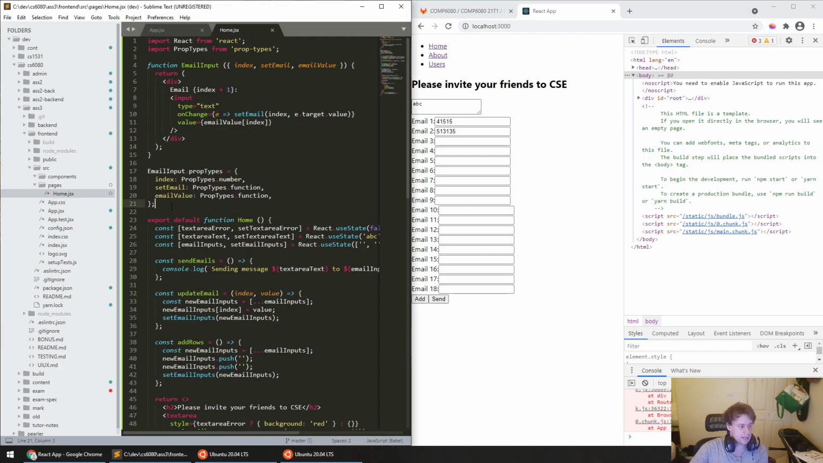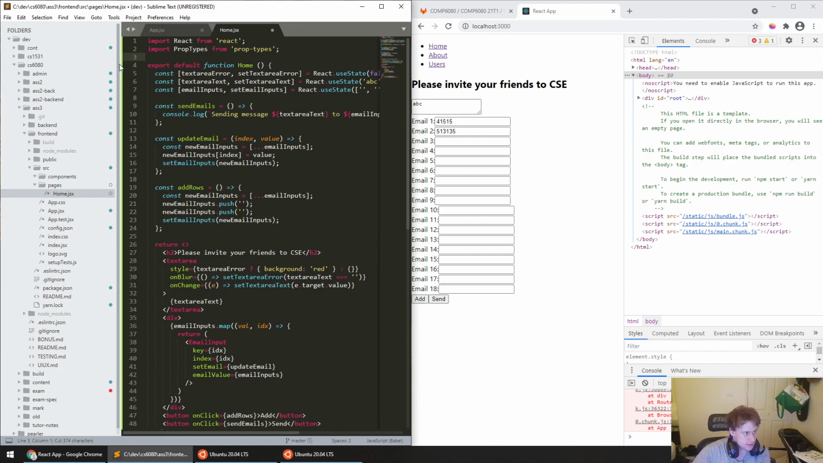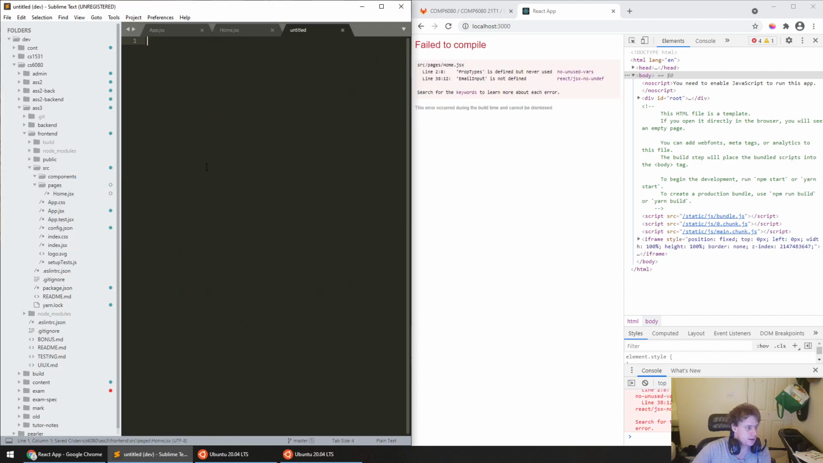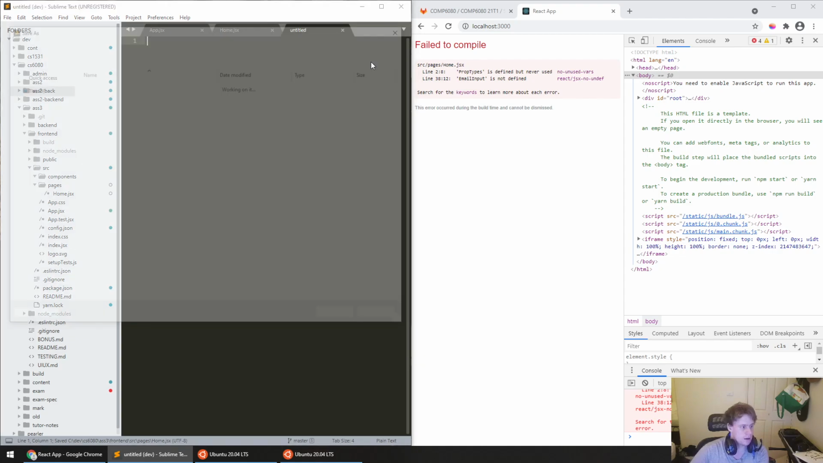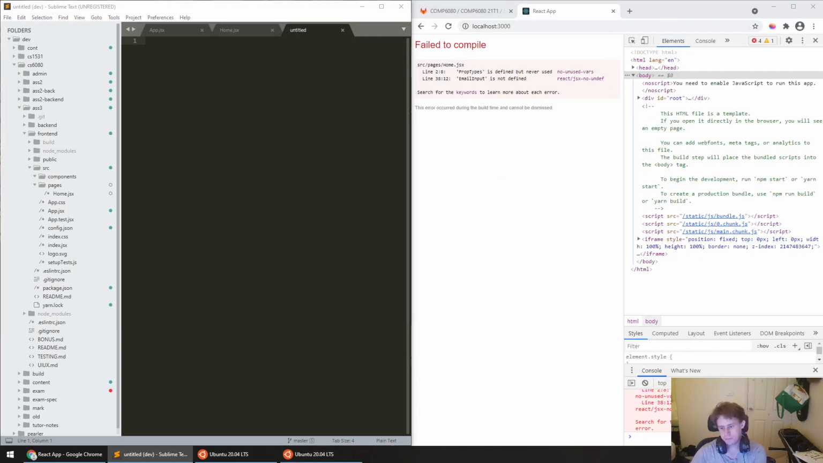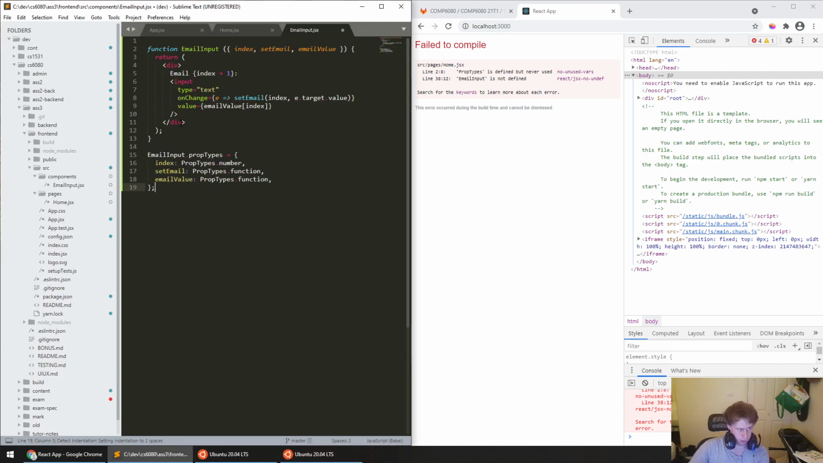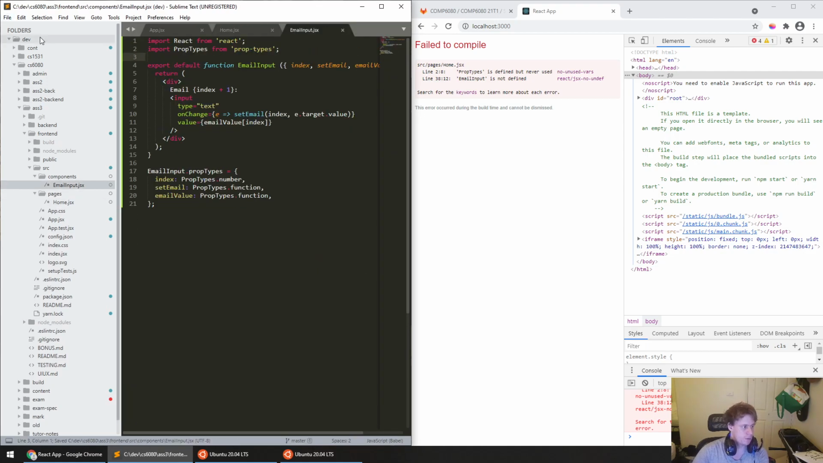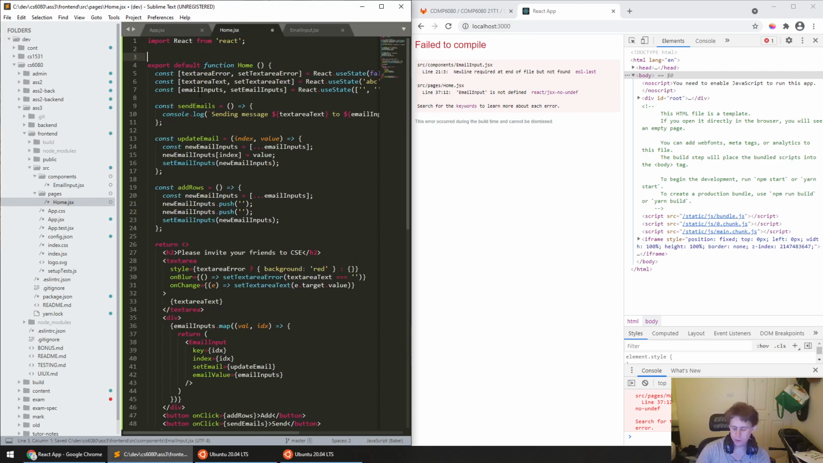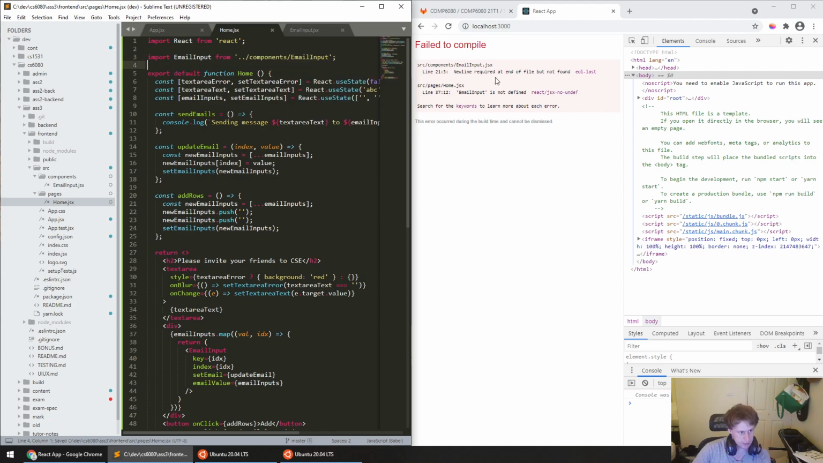For something like this, what I would then do is take this and make a new file in my components folder, and I would call it email input.jsx. And this would be an export default, and I would use the prop types here like that. So now I have my home page, my email component, and I would have to import it too. So import EmailInput from ./components/EmailInput, like this.